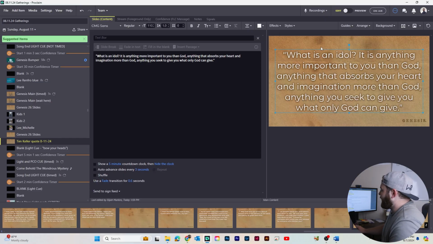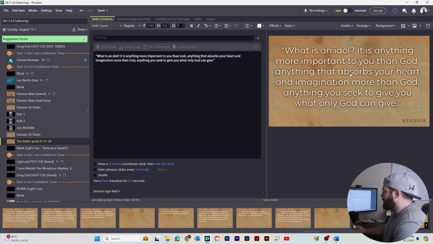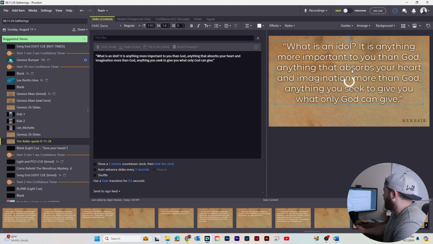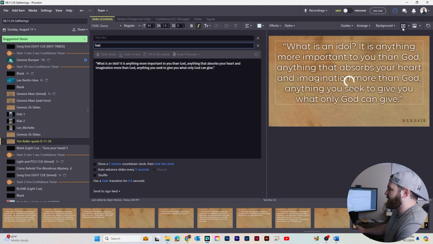So we have this here, and I'm looking at this and saying I can probably move this up so that I can put his name underneath. So I can do that a couple different ways. One way, just to show you a different way, is you can go add text box, and that adds a text box here that I can now say Tim Keller, Counterfeit Gods. So I can move that text down here.